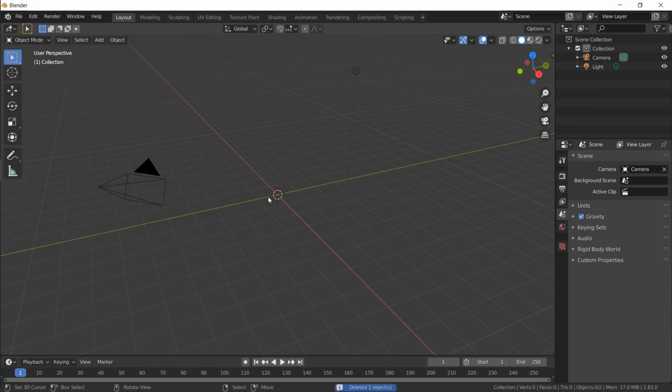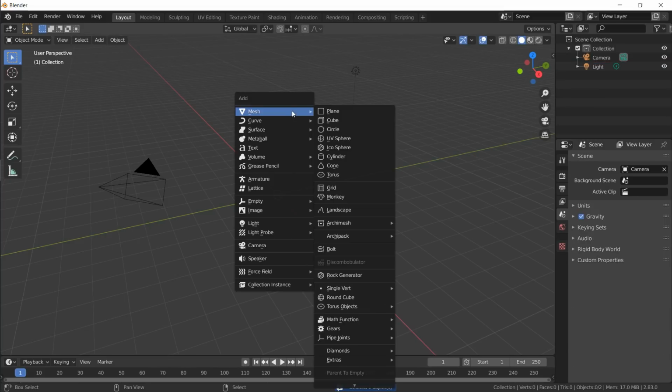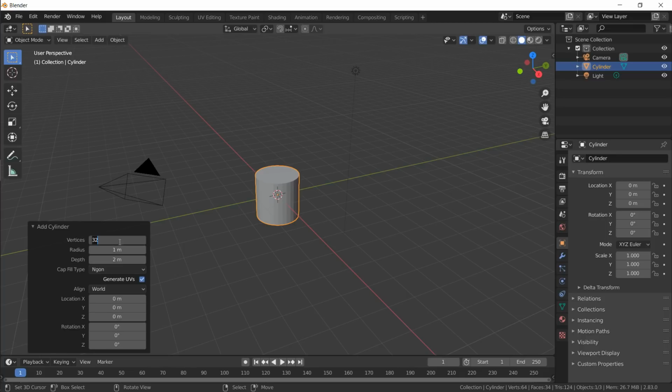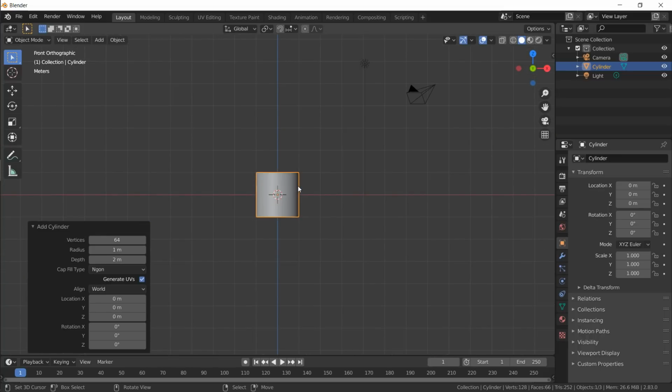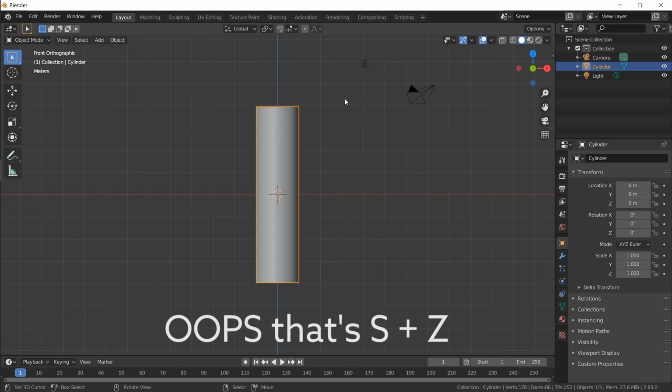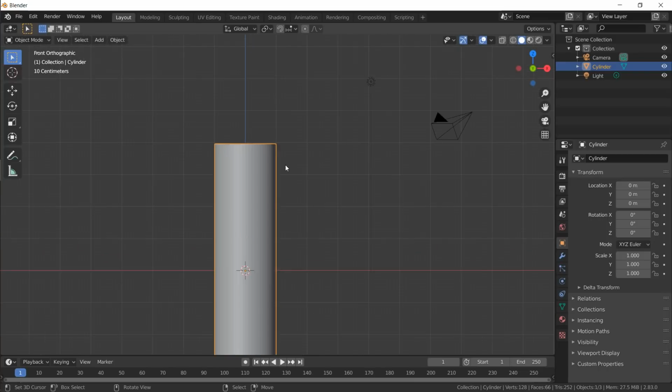So I'm going to delete my default cube. I'm going to press Shift A to get the Add menu, add a cylinder. And I'm going to bump this up from 32 to 64 vertices so it's a little bit smoother. There we go. Now I'm going to press number one to go to a side view and go into edit mode with Tab, Shift Z to make it a little bit of a taller cylinder. And I'm going to zoom into this top corner.